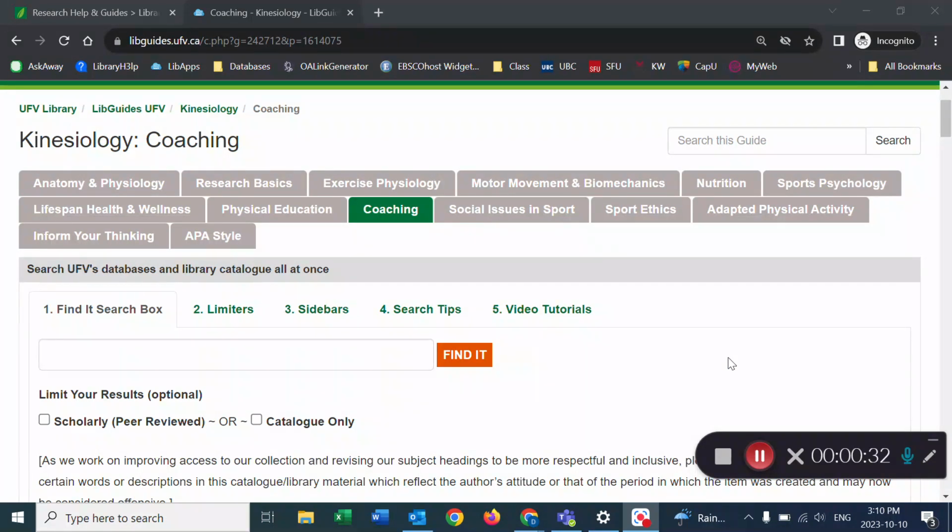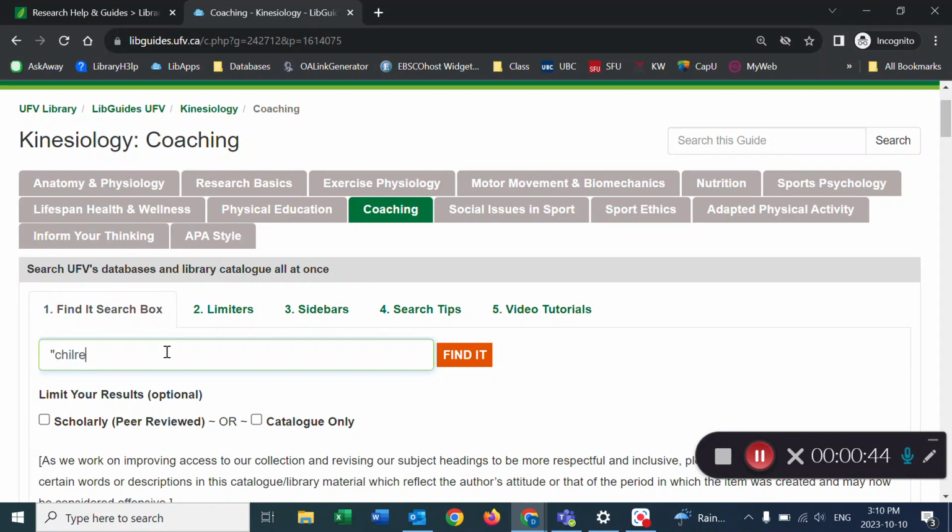and other content. So I'm just going to come to the Find It box, which searches a lot of our databases all at once. And I'm going to put in the search terms, it always helps if you can type: children's rights sport.